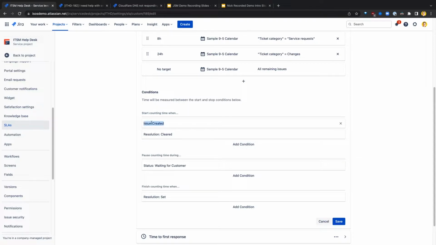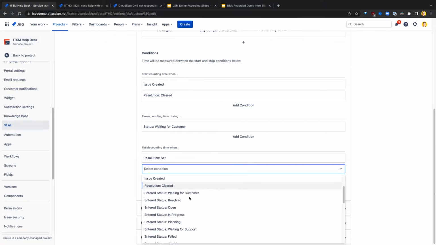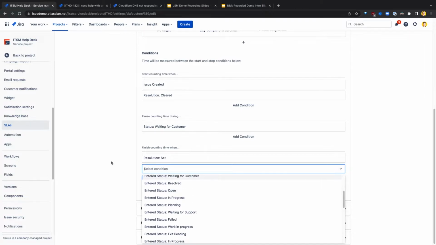So, when the issue is created, it's going to start that calendar. We're going to pause it when we're waiting on customer, and we're going to stop it when we set that resolution and mark it as done. And as you can see here, it can be stopped based off of a comment by the customer, based off of it being unassigned. But most of these are going to be around statuses within our workflows.